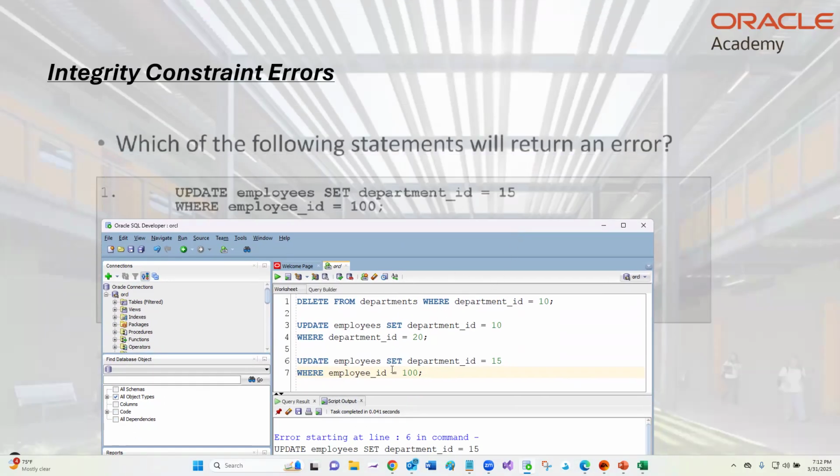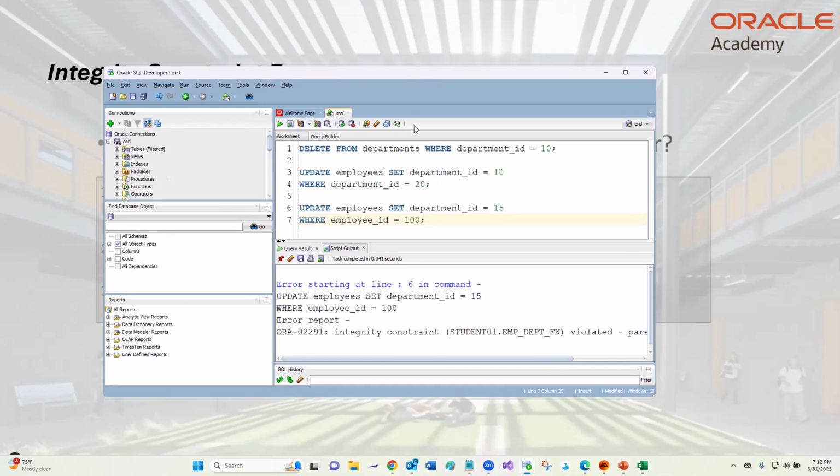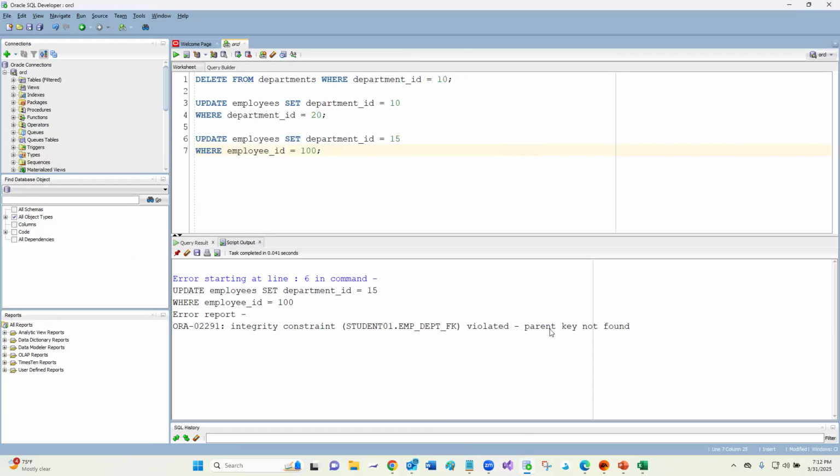Update employees set department ID equals 15, where employee ID is equal to 100. So why is that violating an integrity constraint? Because we have that relationship, right? Employees. So does everyone see why that is violated?